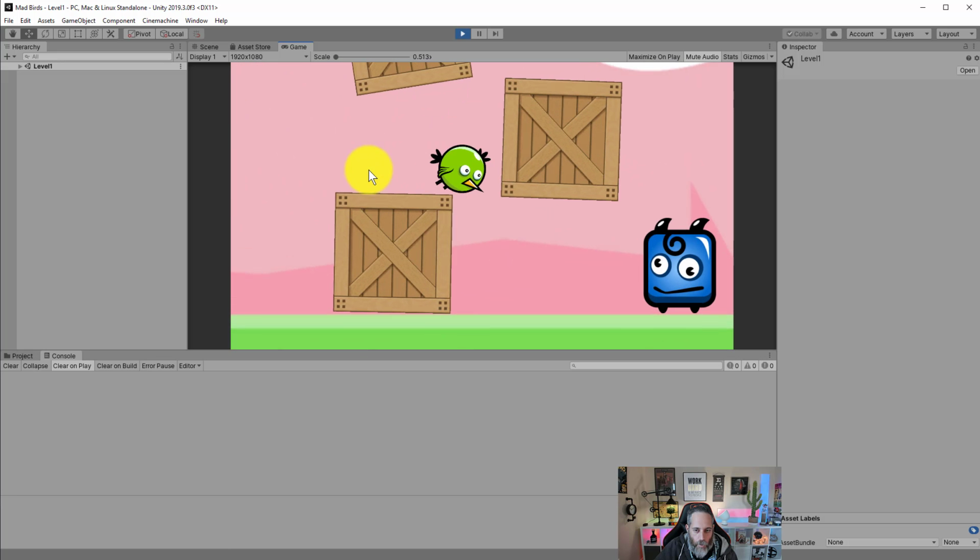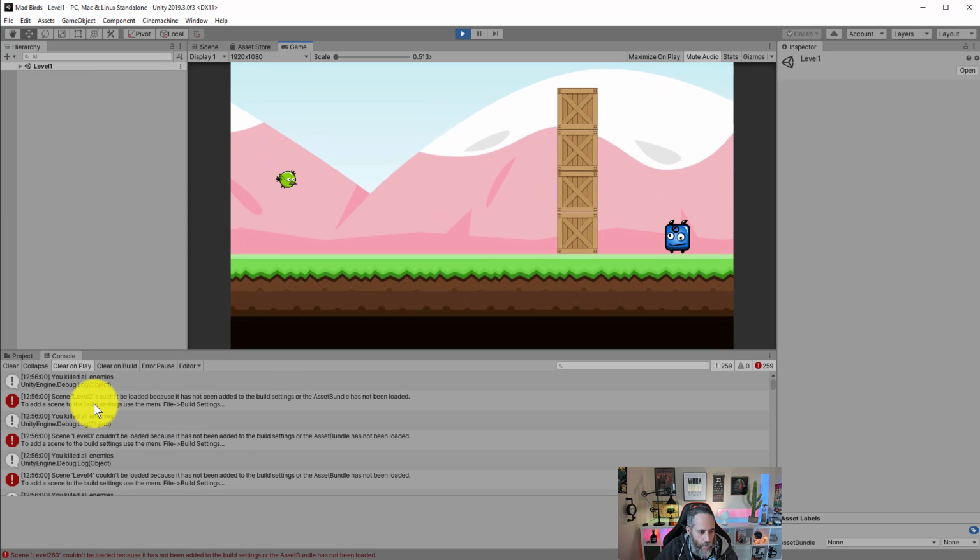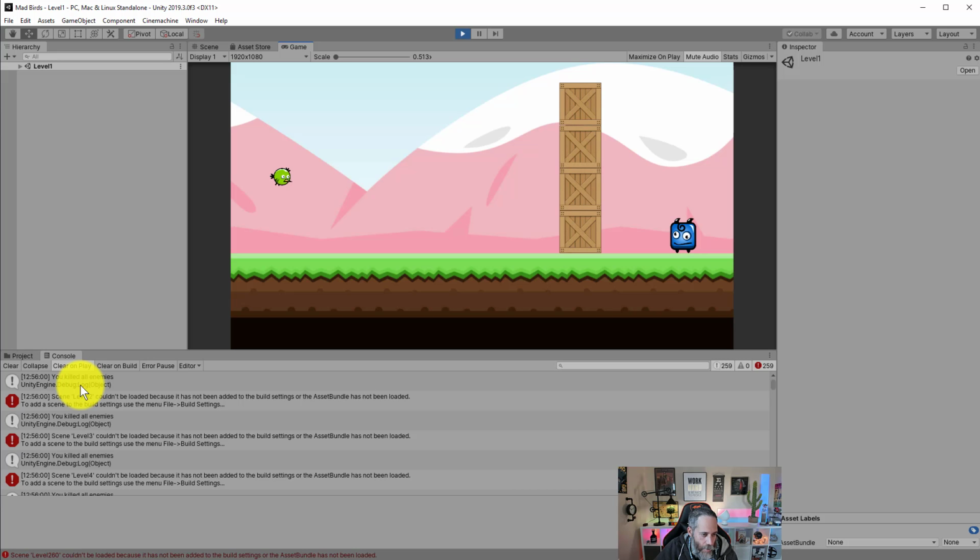All right, come on, little blue guy. There we go, he's dead. And look at this, we've got errors. It says, you killed all enemies. Scene level 2 couldn't be loaded because it has not been added to the build settings, or the asset bundle has not been loaded. To add a scene to the build settings, use File, Build Settings. You killed all enemies. Level 3 couldn't be loaded. You killed all enemies. Level 4 couldn't be loaded.